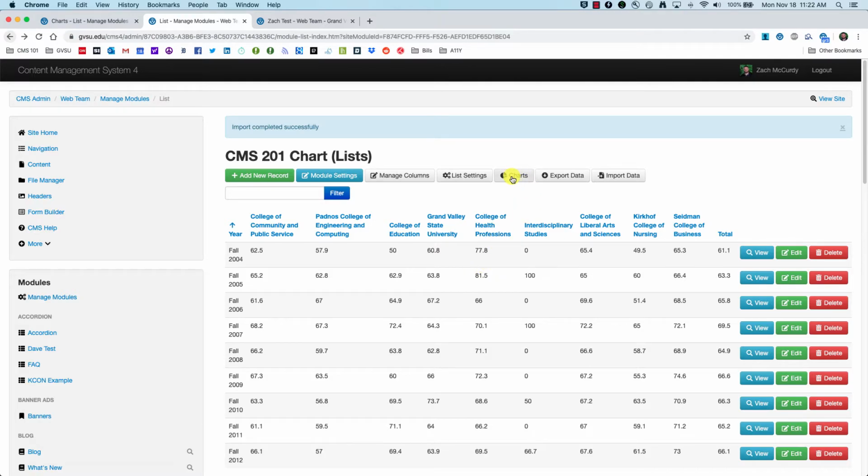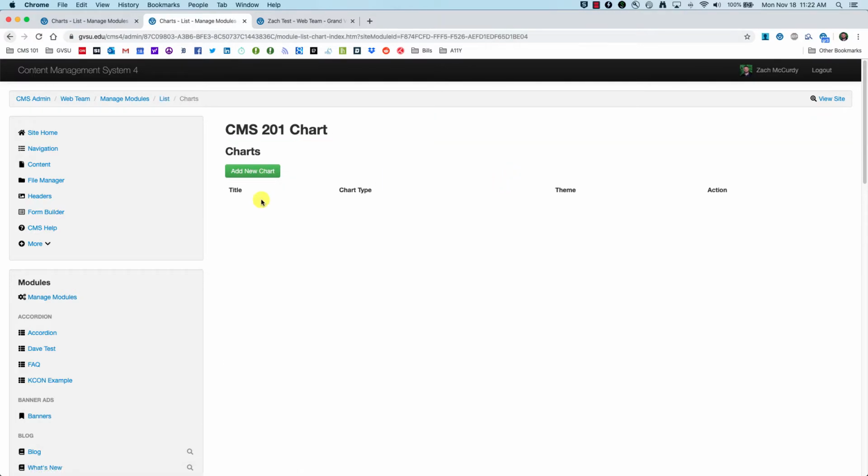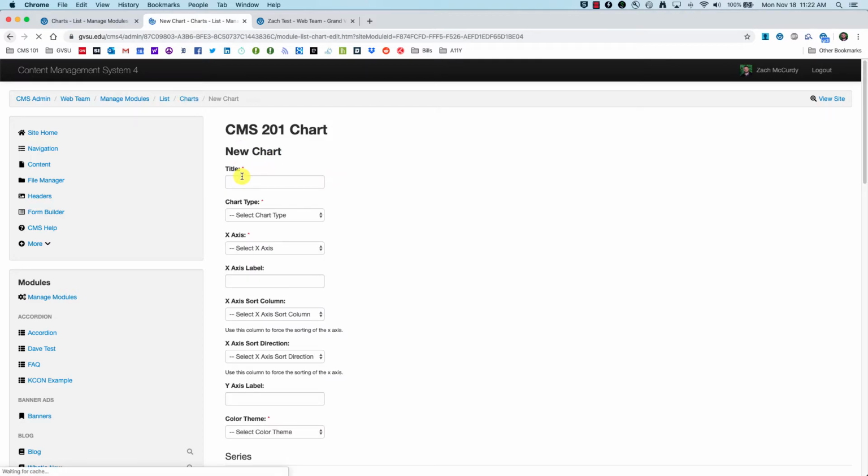So I'm going to click on the button up here that says Charts. From this page, I'm now going to click on Add New Chart. This page then lets us create the chart, and so it's going to be what's on the chart, how it's sorted, how the data is organized, etc. So the first thing we need to do is give the chart a title. So I'm just going to create a generic title and call it College Numbers.